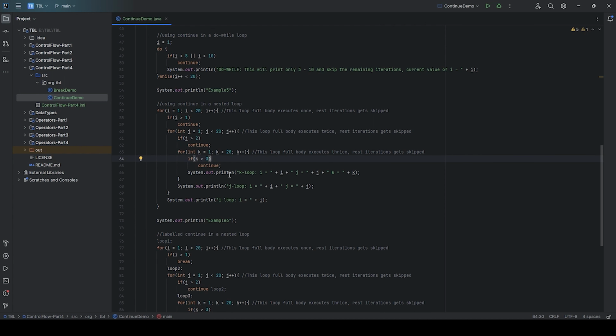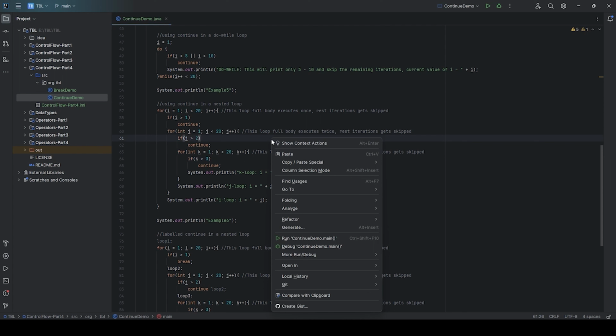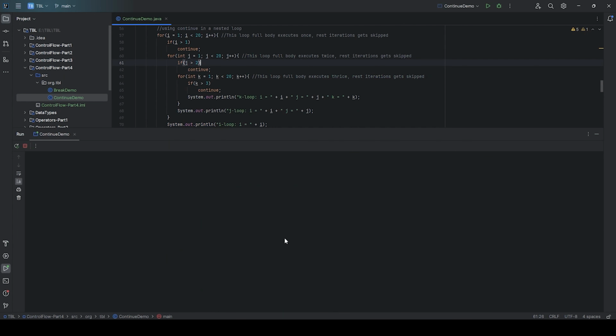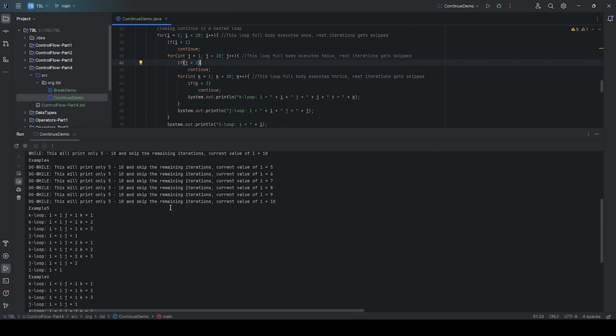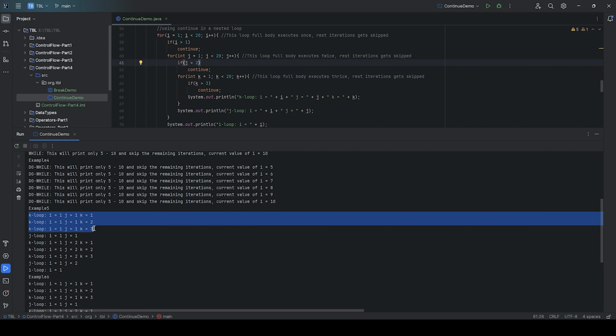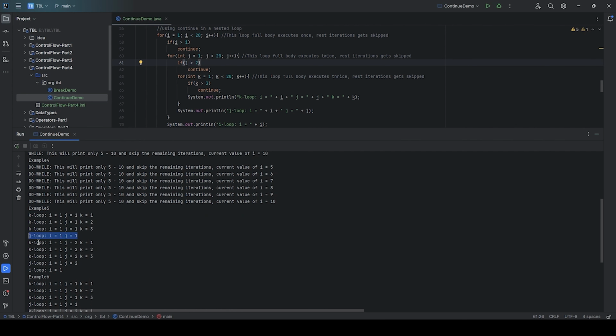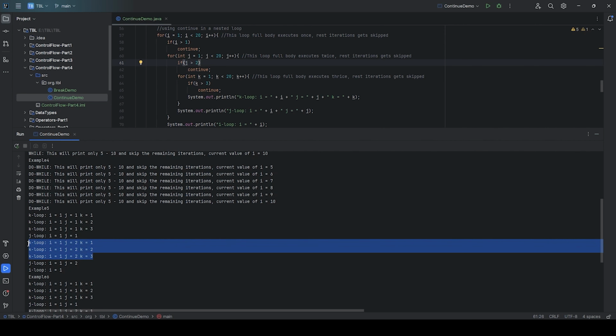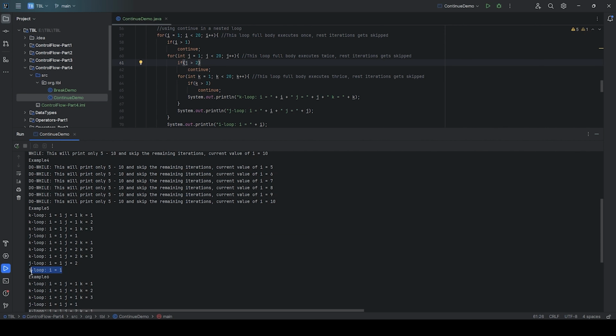So if we print this out, we will see the output also reflects the same. If we go here, we see the k loop runs thrice, the j loop runs twice, and for each run of the j loop, the k loop again runs thrice, and the i loop runs only once.